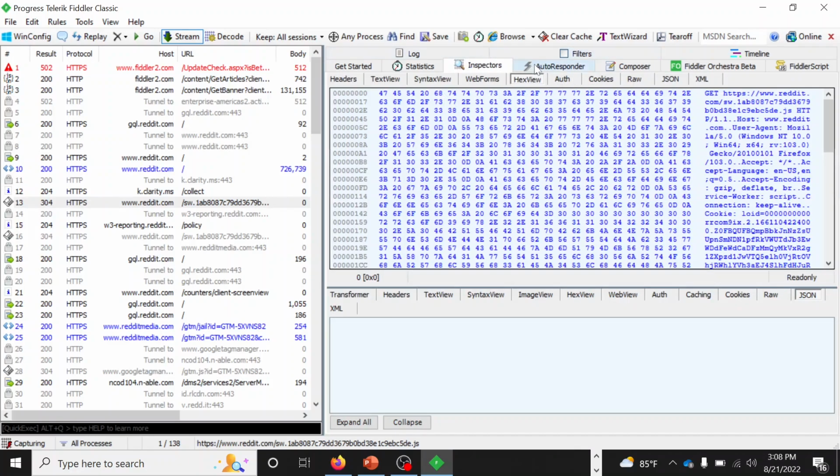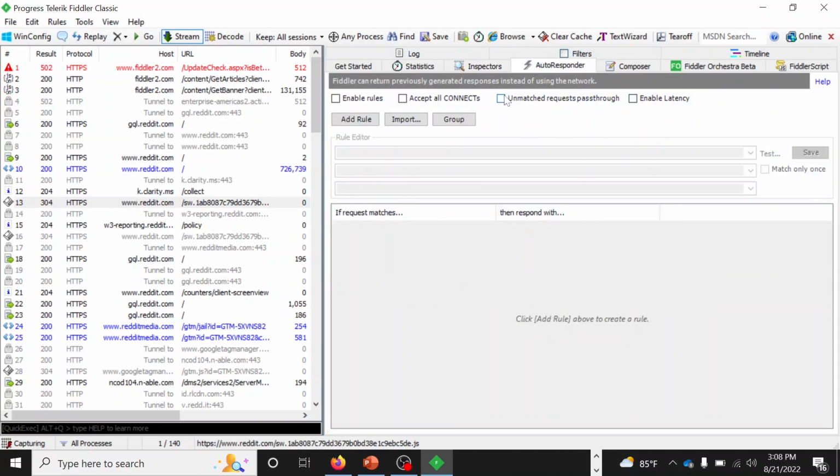So another useful tab is the AutoResponder tab. So this becomes useful when we want to simulate something on the client side, but not specifically on the server side. So we can set up an AutoResponder to sort of mimic the server. So this is useful in cases where it's offline, or we just want to test a request from the client side.